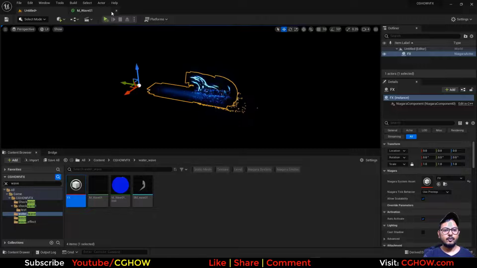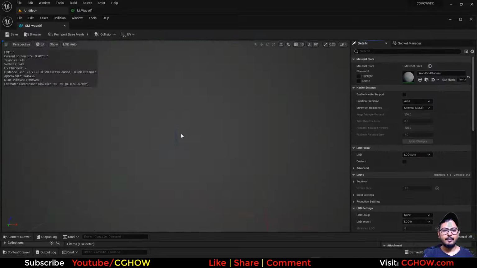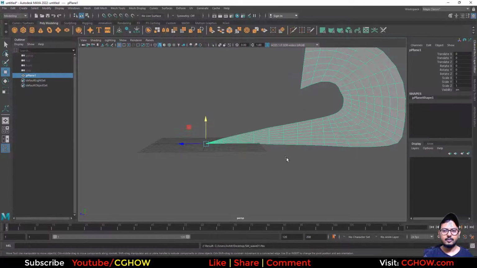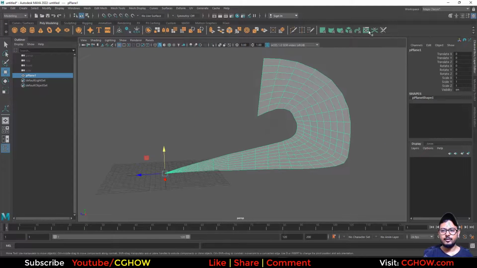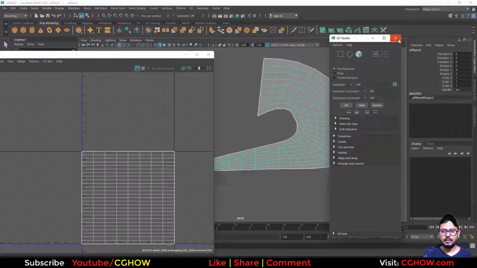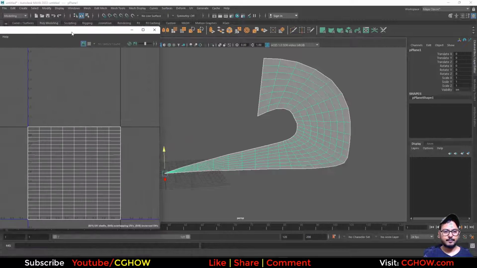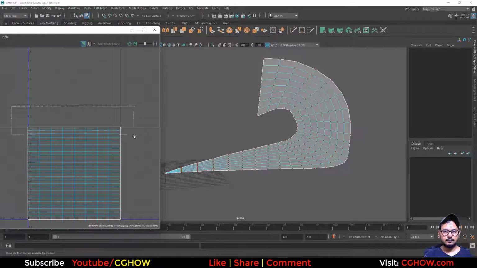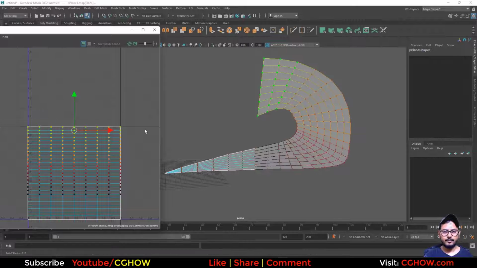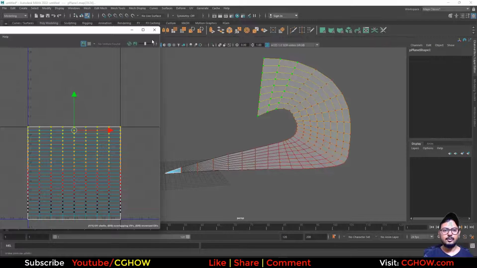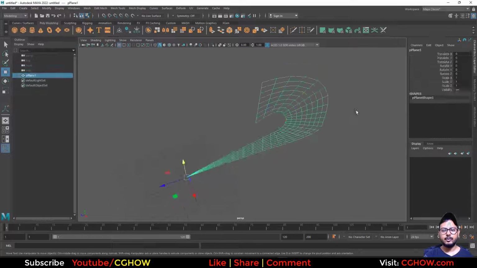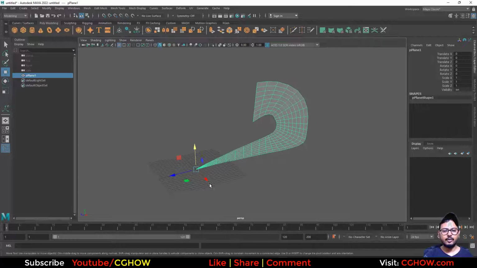Okay, so first I created a mesh like this, and let me show you in Maya. Okay, and the UVs are very straight, so you can see. Straight UVs. So I created it manually. You can create it in any 3D software, whatever you know.